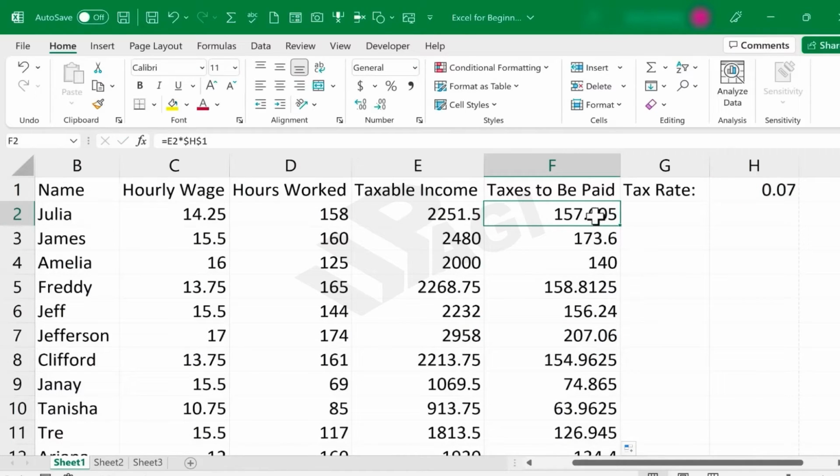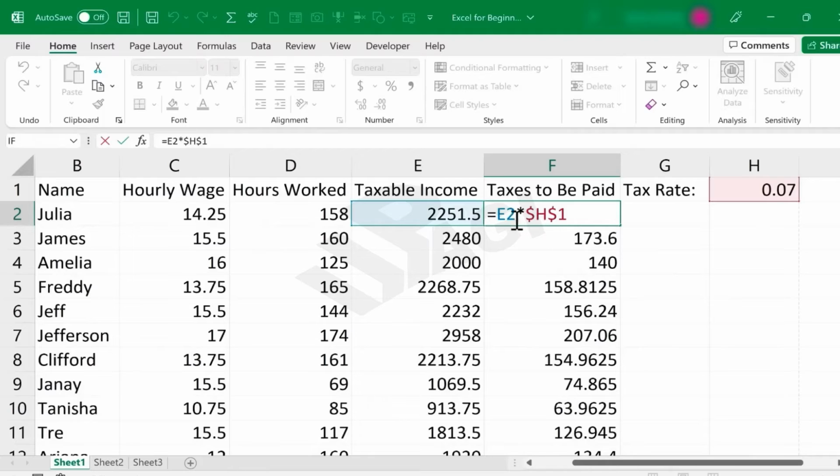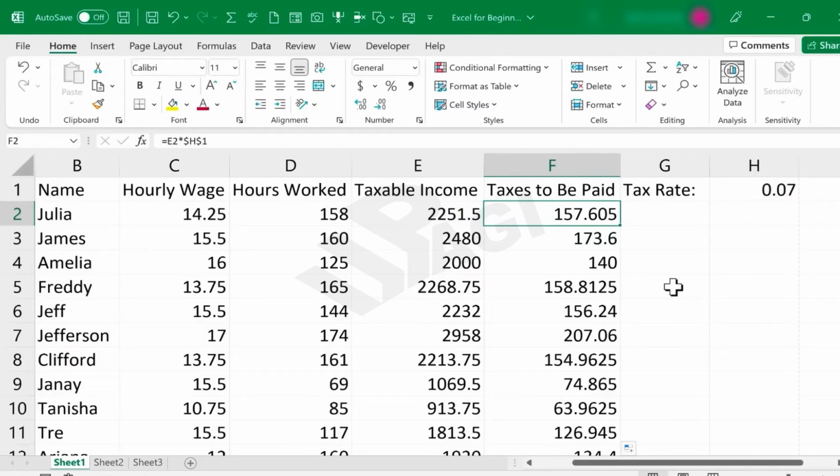So that's a very important concept to understand, the difference between relative cell references like this one and absolute cell references like this one. And cell references could be partially relative and partially absolute. I could have left the $ sign off the H and just kept the $ sign on the 1. There are 2 more things you need to know about using formulas before we move on.